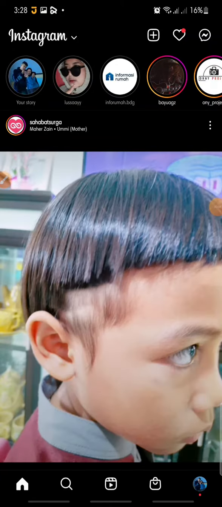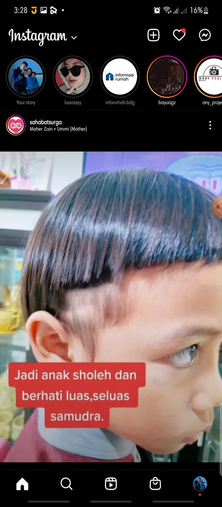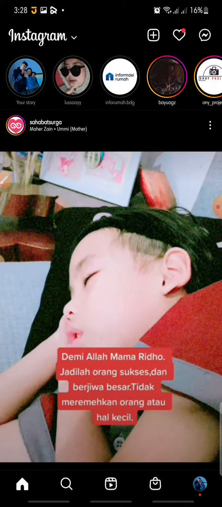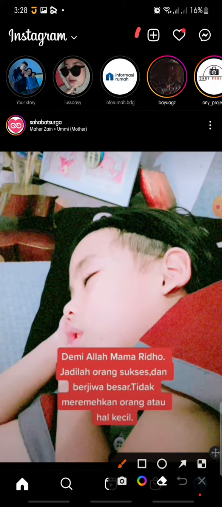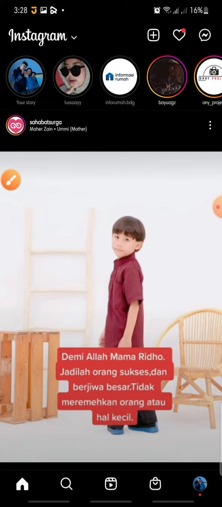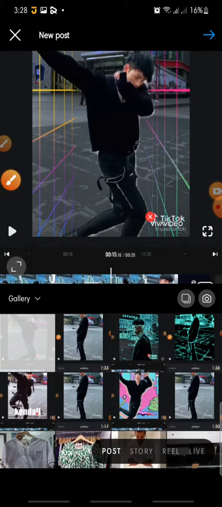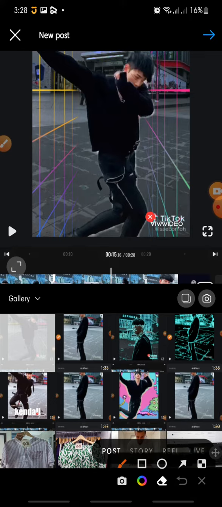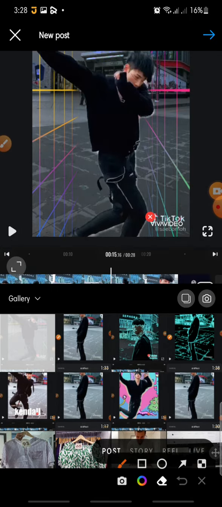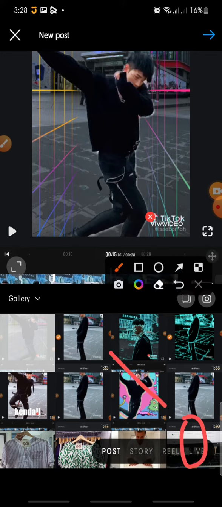In this video, I'm going to show you how to add filters to your Instagram live. Now let's get started. First, open your Instagram app, and after this, in here you just click on the plus icon at the top. Click on it, and then in here you just click on the live. Click on the live at the bottom.